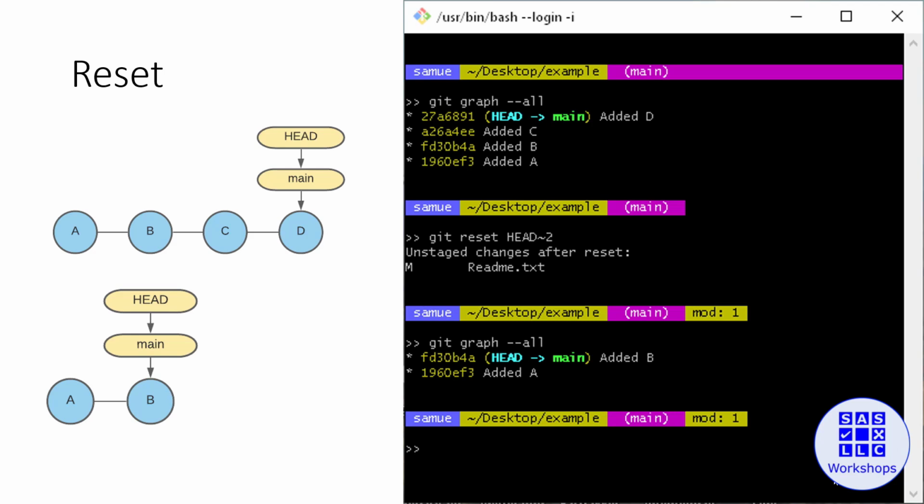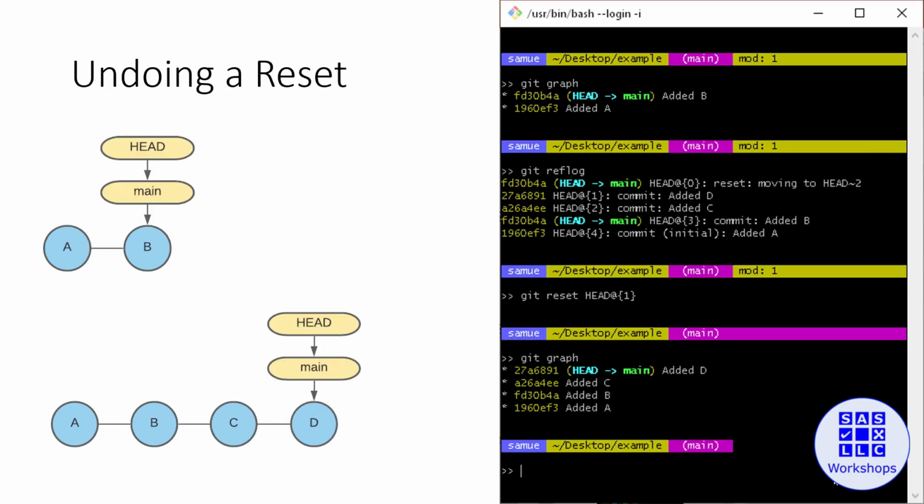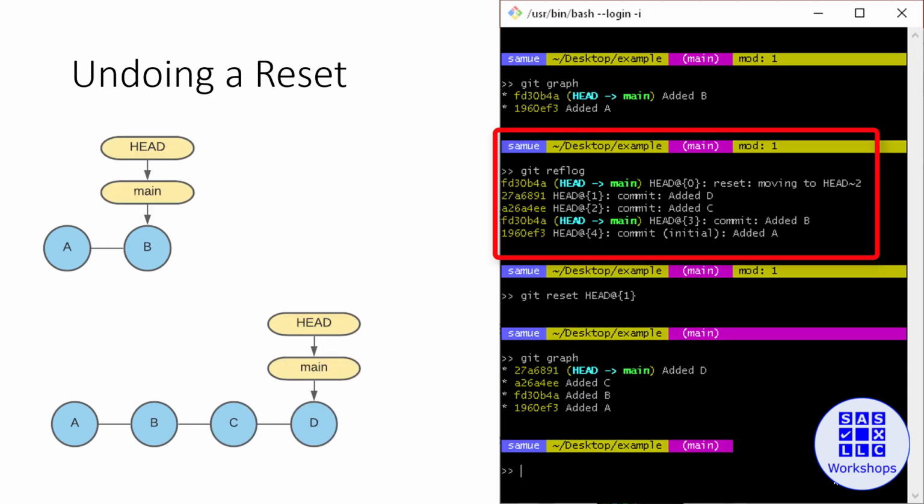In this trivial example, we can just scroll up the page and grab the abbreviated commit hash from up above where we ran the git graph command previously. But what if we can't do that? How would we find the commit hash for D? Well, we can use the reflog.